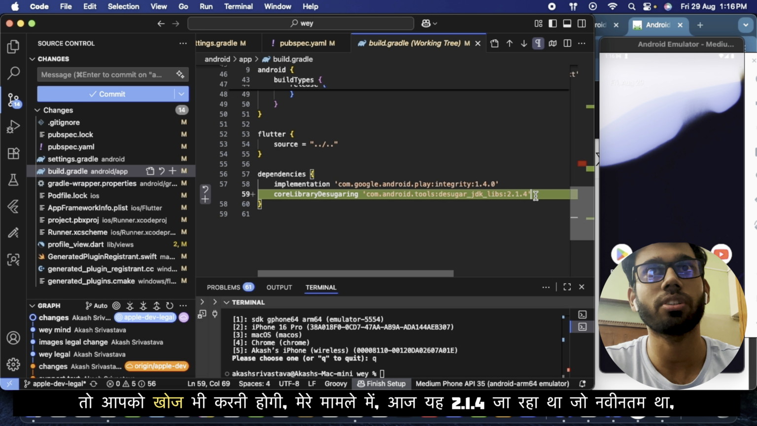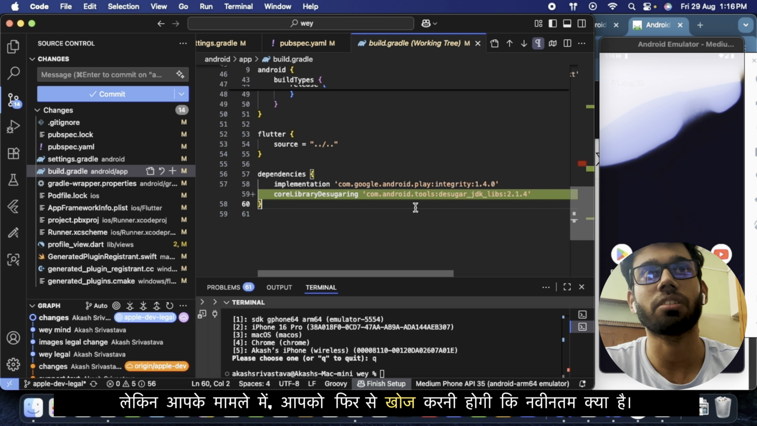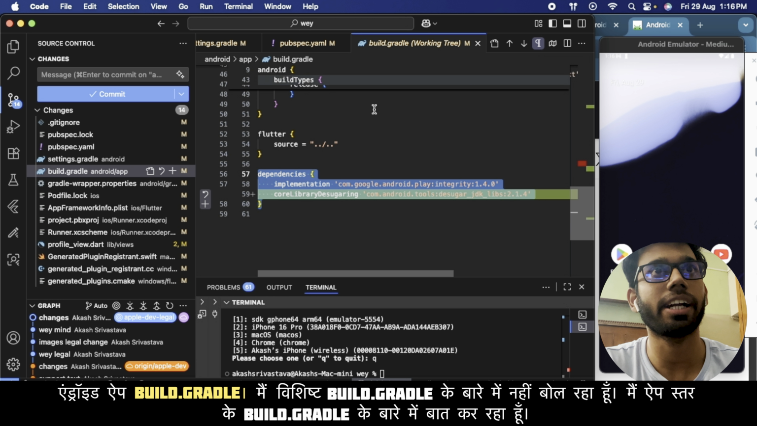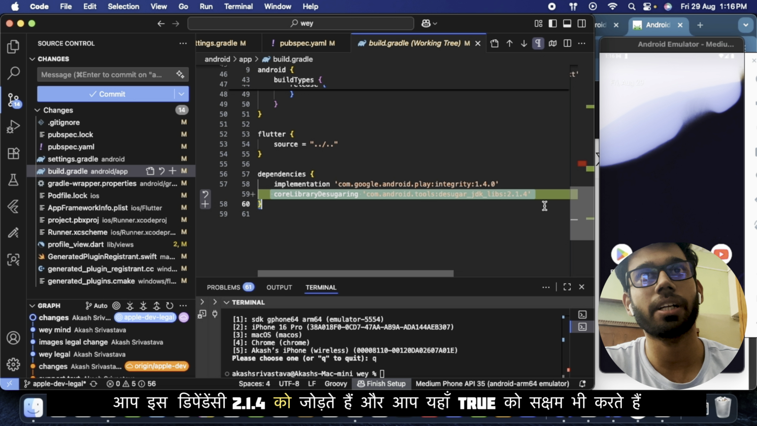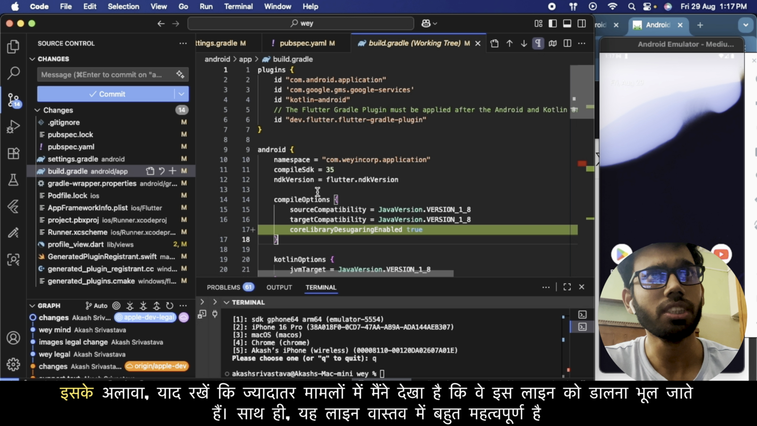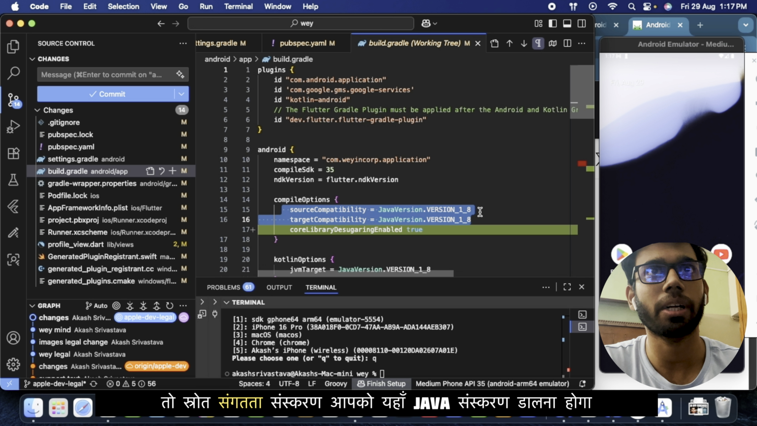In my case, today 2.1.4 was the latest, but in your case you need to search again for the latest. So in your dependencies, in your Android app build.gradle, I'm talking about the app level build.gradle, you add this dependency 2.1.4 and you also set enabled to true. Also remember, in most cases I have seen that people forget to put this line. This line is really very important. For source compatibility, you need to put the Java version here.